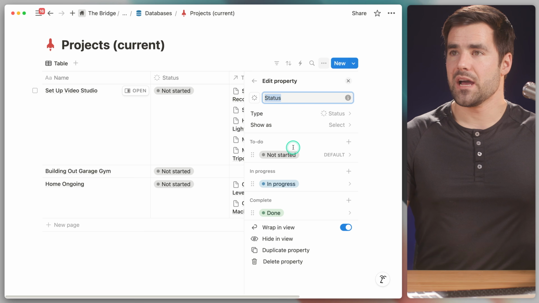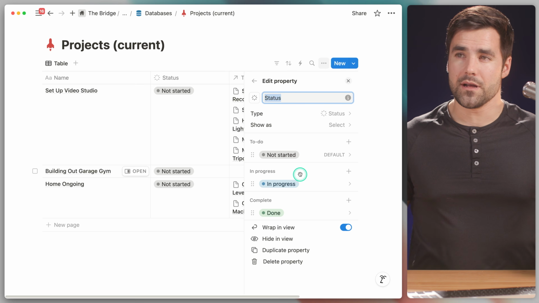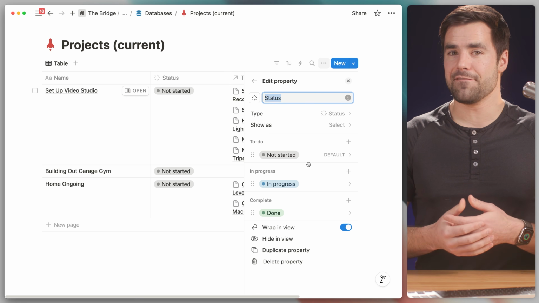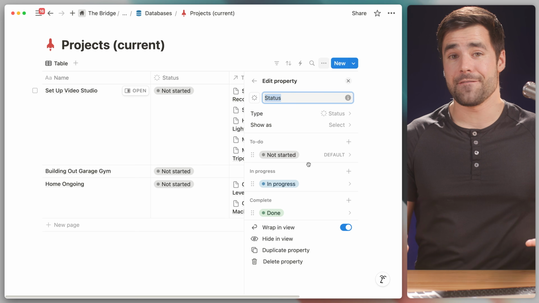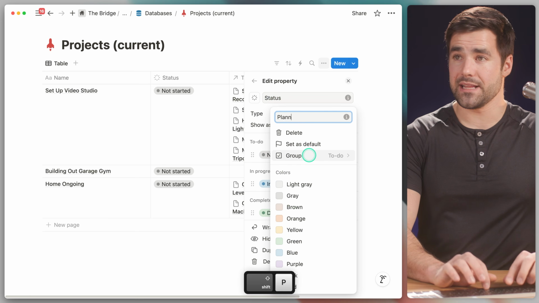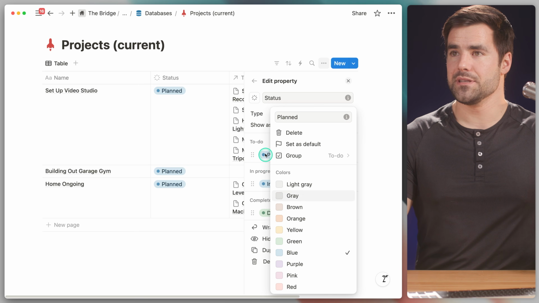And once again, I want to change the colors up because I've got some synesthesia, but I also want to add a few more options because, at least in my book, projects have more statuses than just to do, doing, and done. So let's go ahead and add a few other ones. I'm going to rename not started to planned. You plan to do this project. In my mind, that's a blue status option.